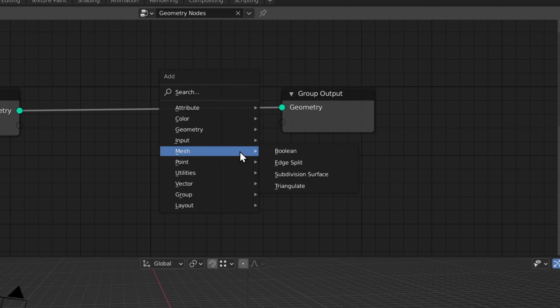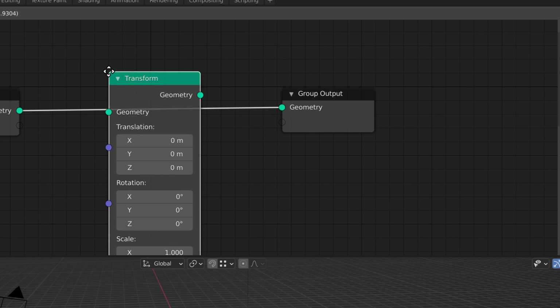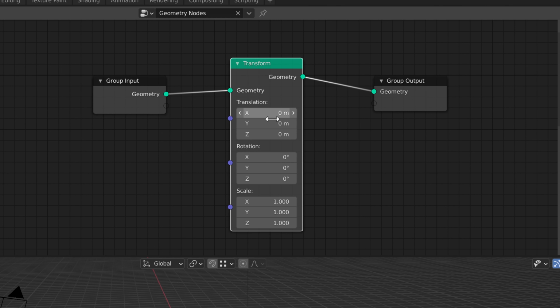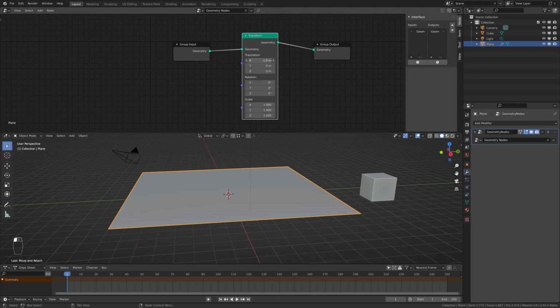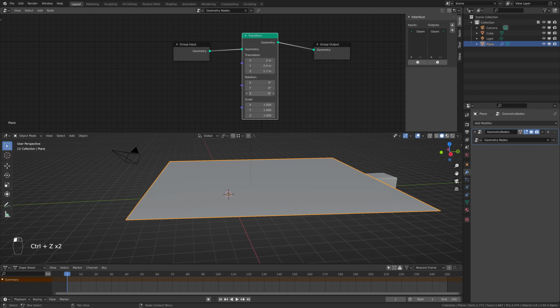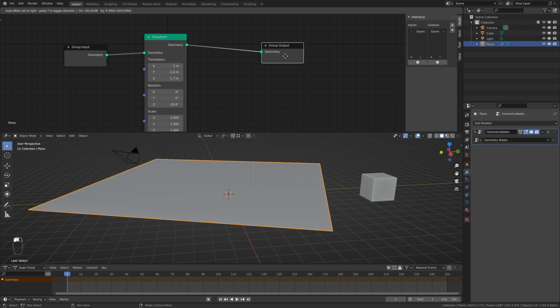So you can press Shift A to add nodes, and from the geometry category let's add transform, and let's drop it here in the middle. So this just takes the geometry and makes some translations and then outputs the translated geometry. So if we move these sliders here, you can see that the object is moving around in the scene like this.